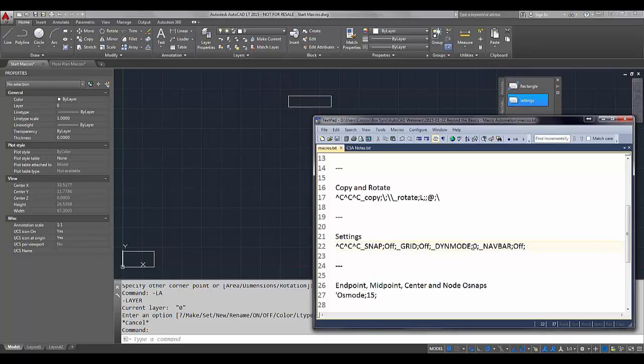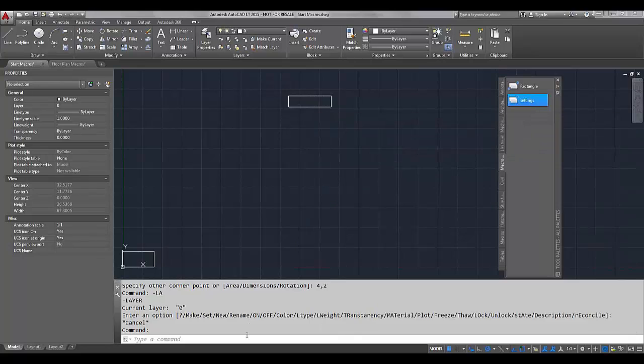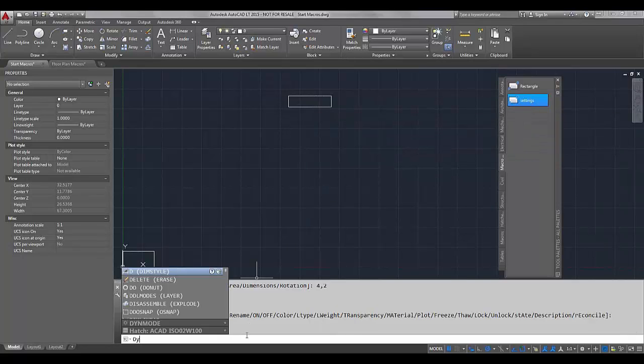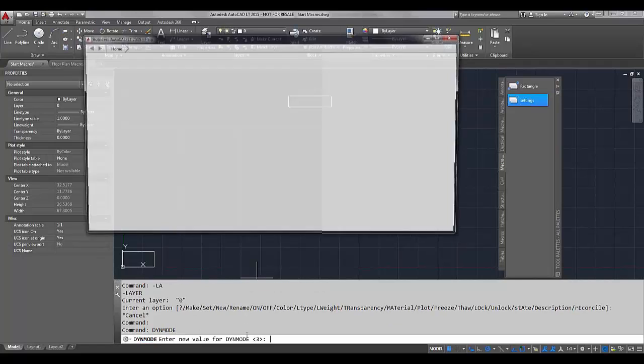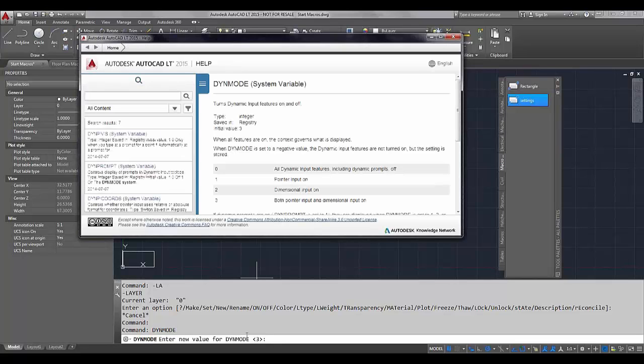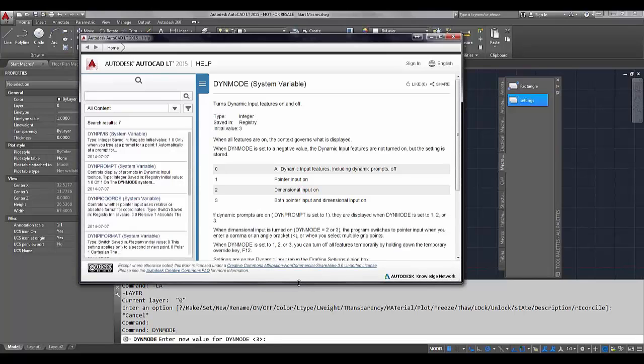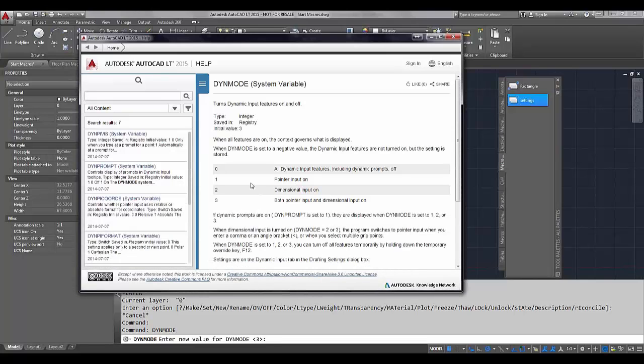How do I know what's in my system variable for switches? Again, like a command, we can type it in. So I'm going to type DIN mode, and it gives me a value here, but I'm going to hit F1. And that takes me right to the DIN mode system variable in the help file. And so here it gives me all the options. So easily find out what those options are and put in that value in your macro.